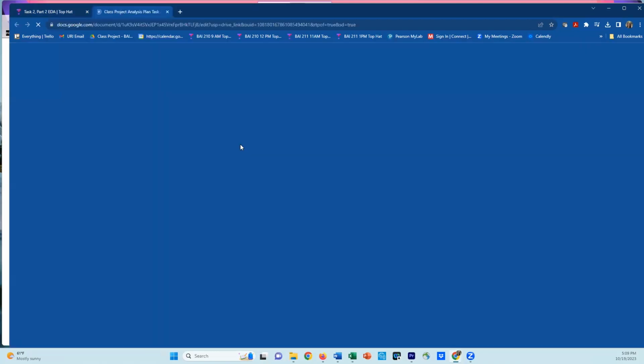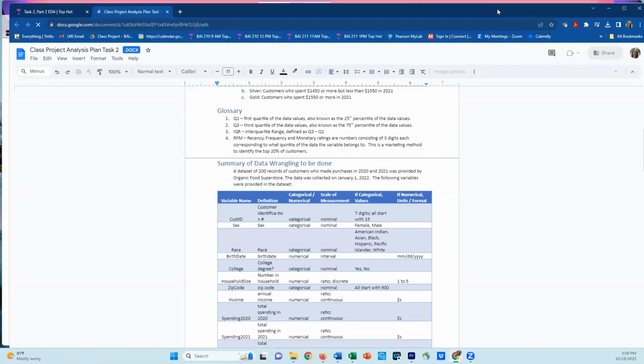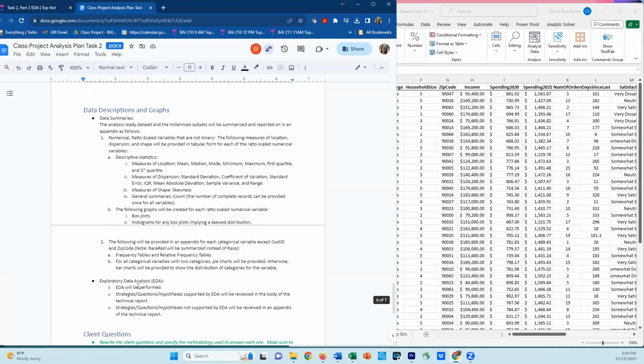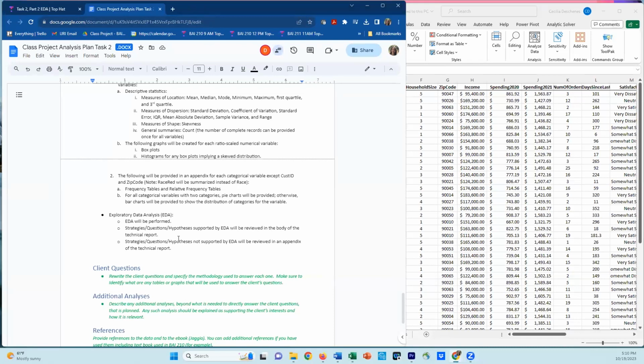There's a link to the analysis plan, which is always good to have available and review. So let's make sure we have that handy. I'm going to bring that down. I also have my ARDS data open. So here in this section is the exploratory data analysis. It doesn't say a whole lot because it's so open-ended. It can't really be very prescriptive. So all it says is strategies, questions, and hypotheses supported by exploratory data analysis will be reviewed in the body of the technical report, and those that are not supported will be reviewed in an appendix of the technical report. And that is basically it from the analysis plan.